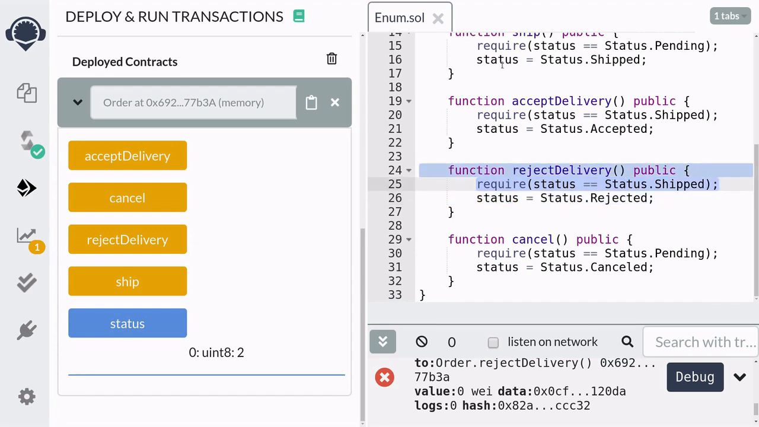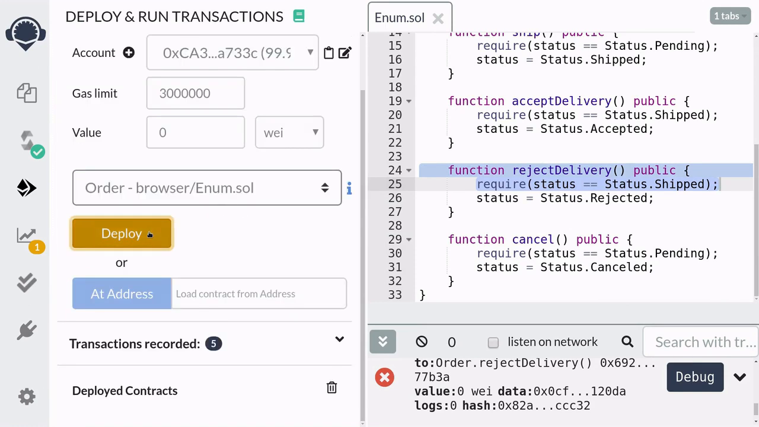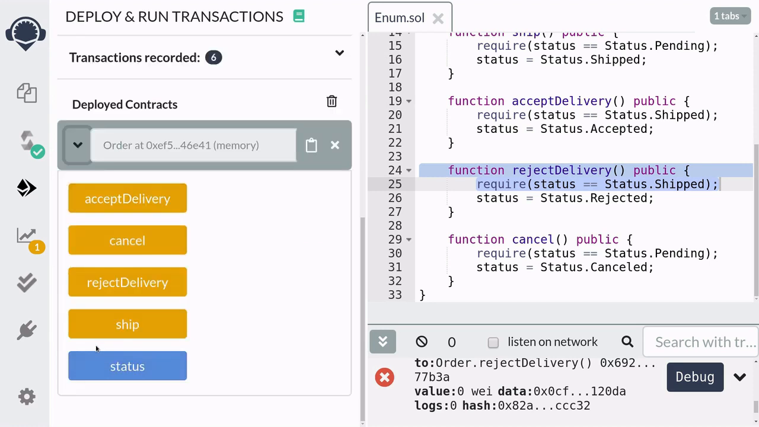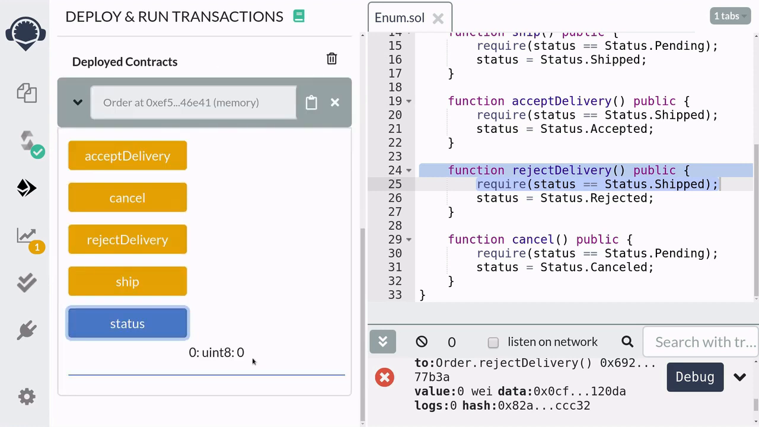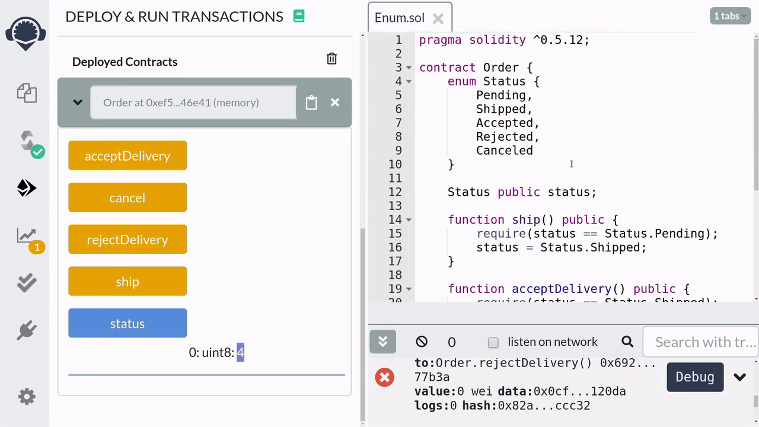Now let's try canceling the order. So we're gonna delete this contract and redeploy a new one. As before, the initial status of the order is 0, which is equal to pending. Next, call cancel and check the status. The status is now equal to 4, which corresponds to the fifth element in our status enum, which is equal to cancel. And once the order is canceled, we won't be able to ship it.